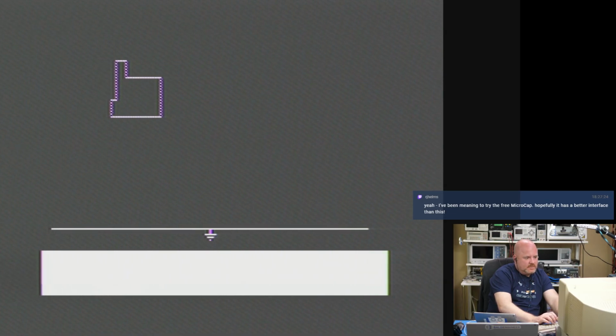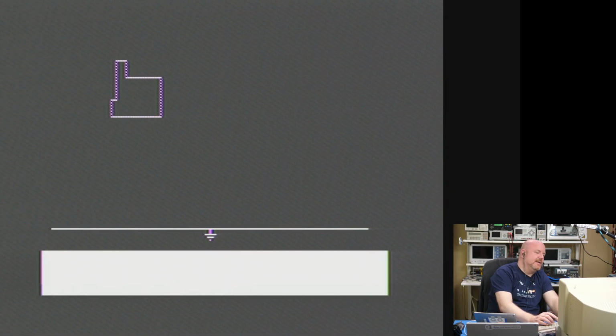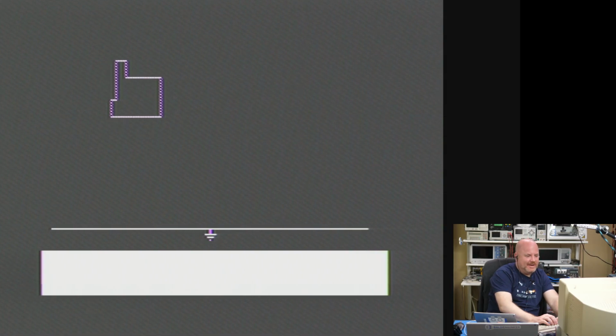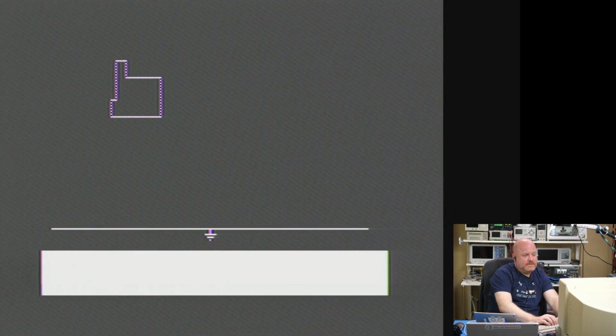Can we just do this and then say end? Okay. I don't quite understand what we just did. Let's try add, type a component. Oh, come on. We have to guess. Resistor. Resistor. Direction. Up. Parameter.